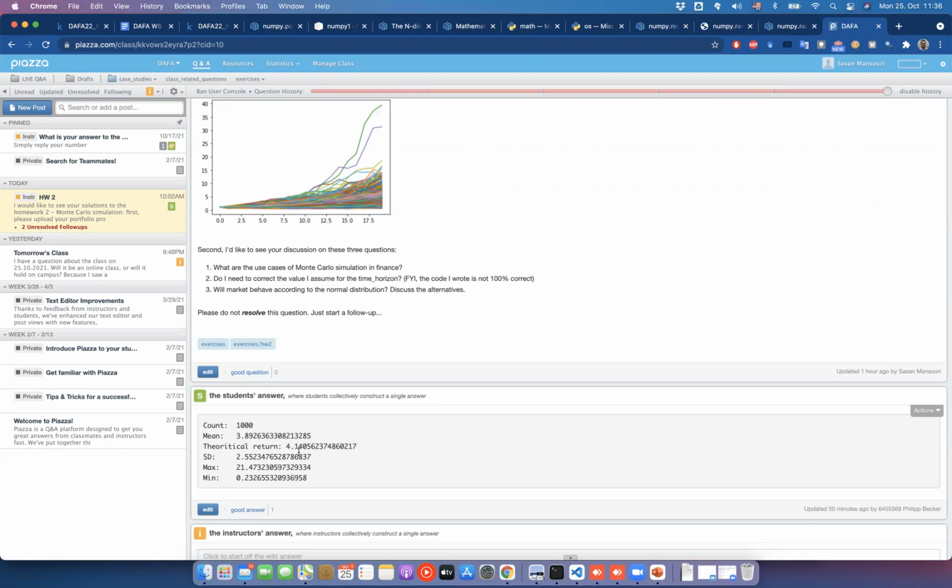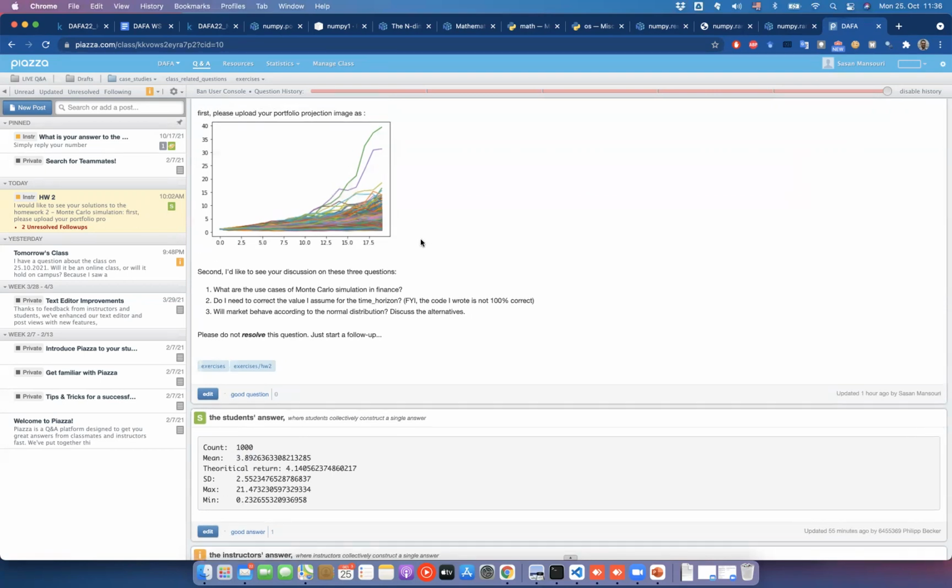Okay. And then you get the standard deviation and maximum and minimum. So the minimum would be 0.23. So these losers lost 75% of initial values after 20 years. But this is the worst case scenario, and the best case scenario is you multiply your initial investment by 21. This is all the hypothetical things that could happen in the next 20 years over this simple portfolio.